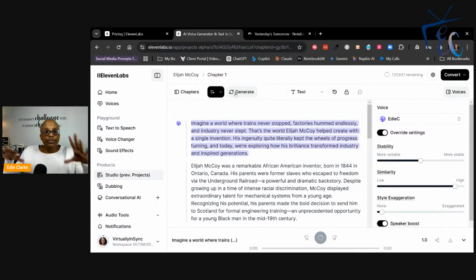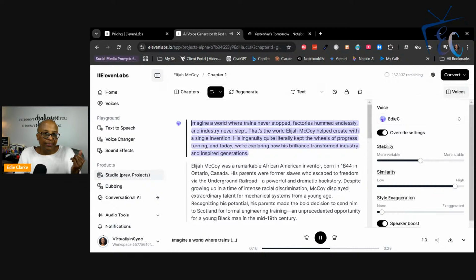Imagine a world where trains never stopped, factories hummed endlessly, and industry never slept. That's the world Elijah McCoy helped create with a single invention. His ingenuity quite literally kept the wheels of progress.